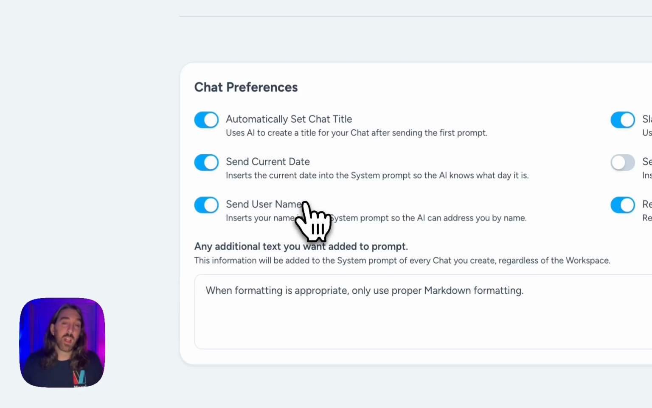Send username is another one. Maybe you don't want it knowing your name, or maybe you do. If you find it helpful to have the AI know who you are and know who it's interacting with, at least name-wise, you can keep this setting on. Otherwise, you can turn it off if you don't want the AI to know your name.